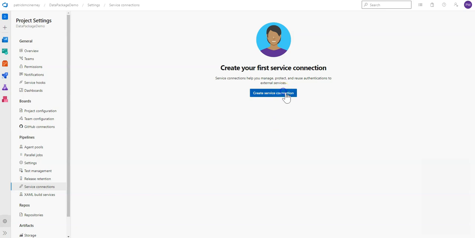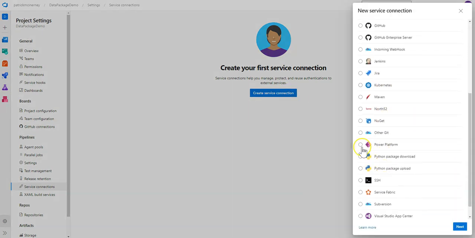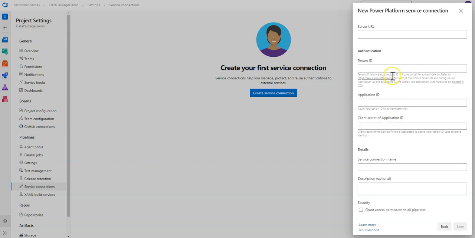We create a service connection and then select Power Platform from the list and click Next. For this service connection, we will need 4 pieces of information: the URL of the destination Dynamics instance, the Azure tenant ID where that destination Dynamics instance exists, an application ID and a secret for an app registration that we will create out on Azure Active Directory.